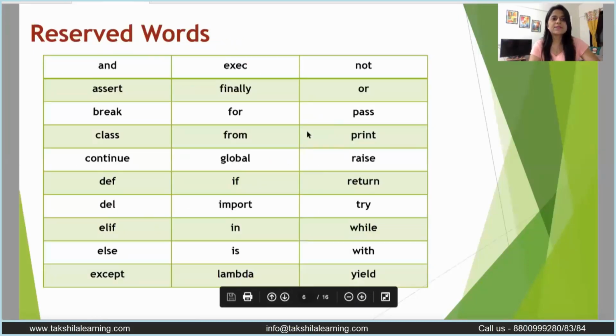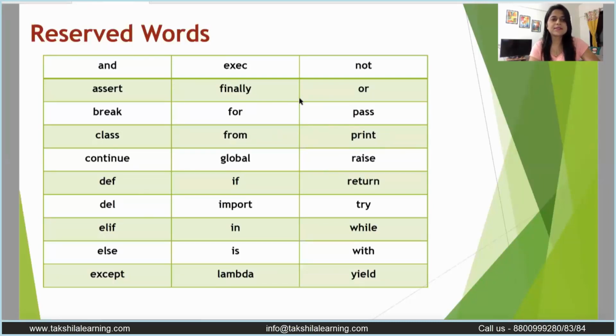Next come the reserved words. These are the words which are already reserved in Python, like assert, break, class, and, exec, not. These are the words which we generally don't use for variable definition, as they are already stored in Python libraries.